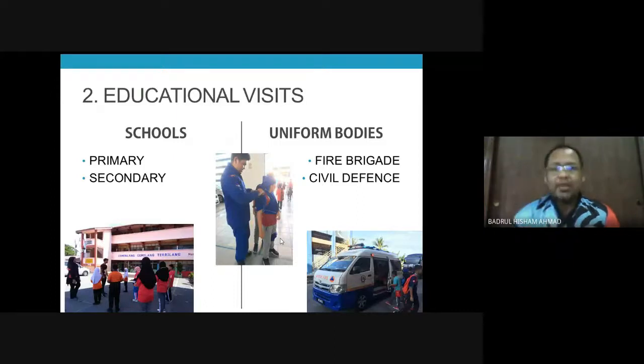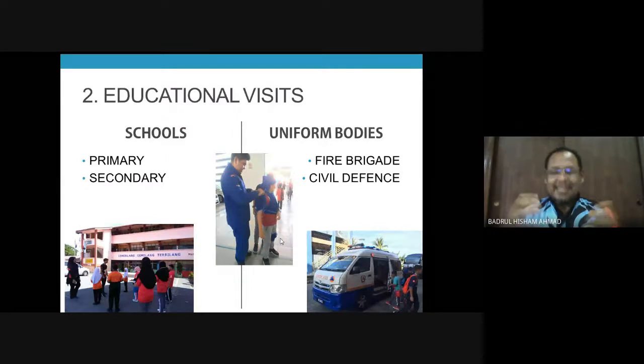As for the uniform bodies, we have visits to the fire brigade and civil defense, letting them experience what these uniform bodies do in their daily life. They experience being on the fire truck and on the vehicles utilized by these uniform bodies. For the civil defense, they are also experiencing some of the wildlife, but it's all under the scrutiny of the authority. So they see the kind of things that the civil defense has. I think they had not a close encounter, but they saw the kind of snakes that are handled by the civil defense team.